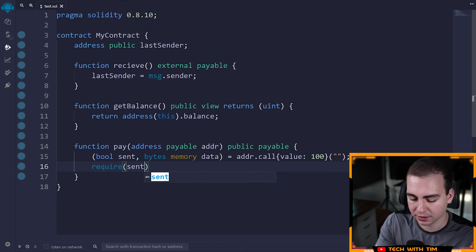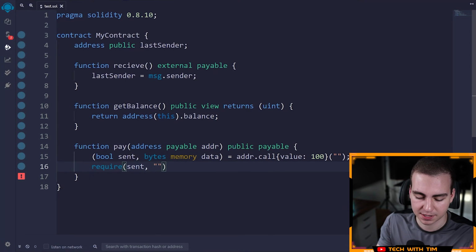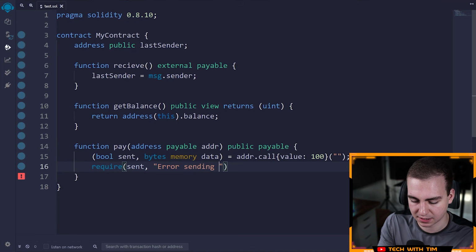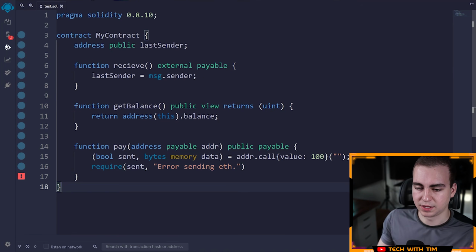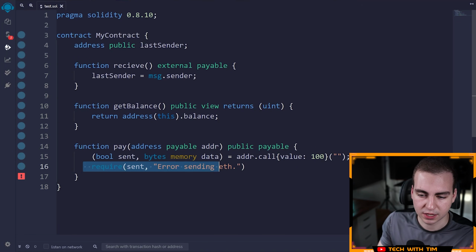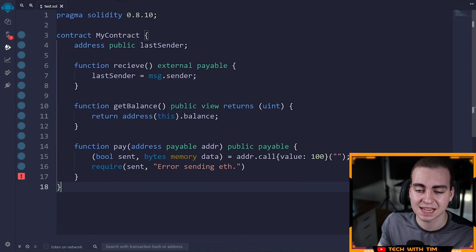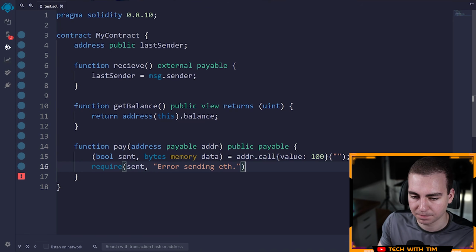So I'm going to say require sent, and then here I can put an error message. So I'll just say error sending money, okay? Like that, or error sending, let's just go with that. Okay, so again, if this is true, all is good, we will continue. If this is false, then it's going to tell us that there was an error because we were unsuccessful in sending this Ethereum.